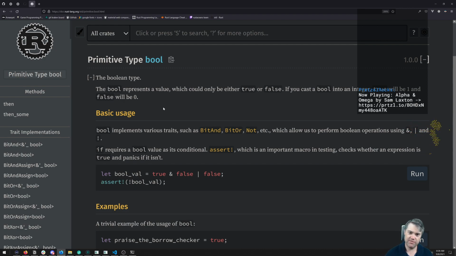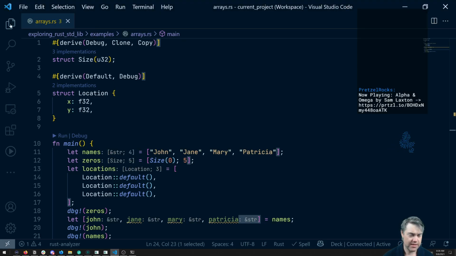So Boolean represents a value which could only be either true or false. If you cast a Boolean to an integer, true will be 1 and false will be 0. I mean, that's pretty classic old school, where you can just compare, but can I actually do a direct comparison with that?